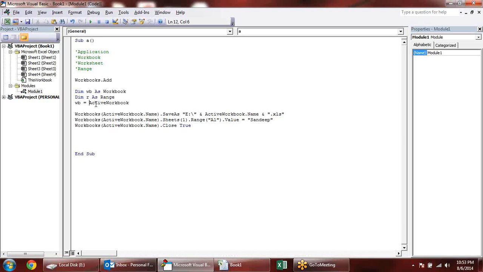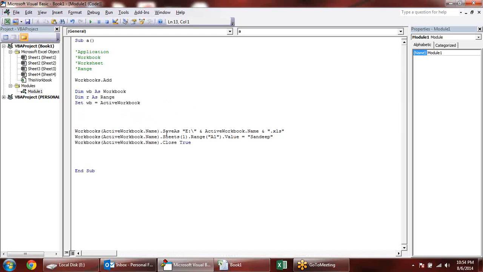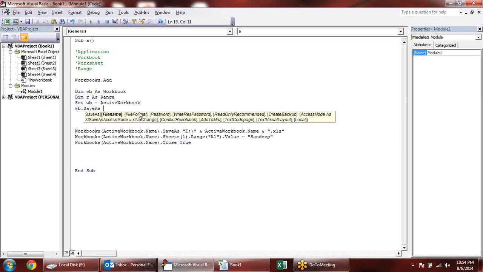only using this wb equal to will not work. I need to specify Set wb with this workbook. When we assign any object here, we use this Set keyword. Then how to do the same code? I can access this workbook by this name, wb.SaveAs. I can give this thing here, ActiveWorkbook.Name, I can give here wb.Name.